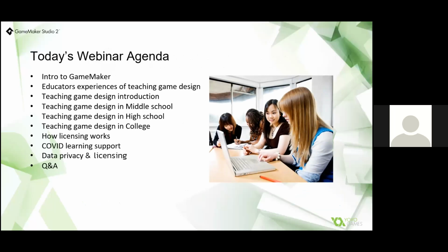So, to the agenda. We'll start with a brief overview of GameMaker and then look at the approaches to teaching game design. This includes some feedback from teachers who took part in a survey we did back in November 2020. We'll then look at the different approaches taken for different student age groups. And for each age group, we will move on to the challenges brought about by COVID and how to adjust to home learning. We'll look at the approach to privacy and licensing, including the licensing support that we are providing to all schools during COVID. And then we'll finish up with a Q&A on how to get your free license.